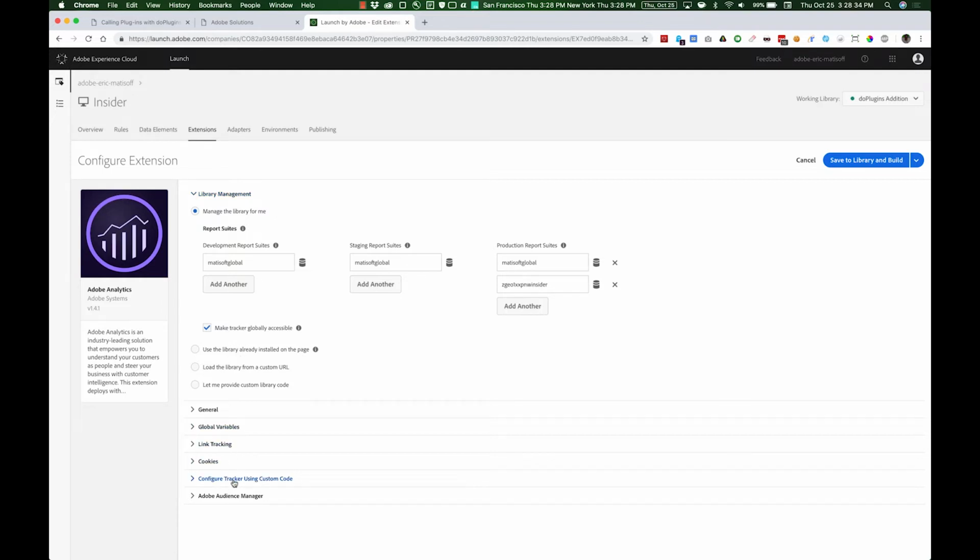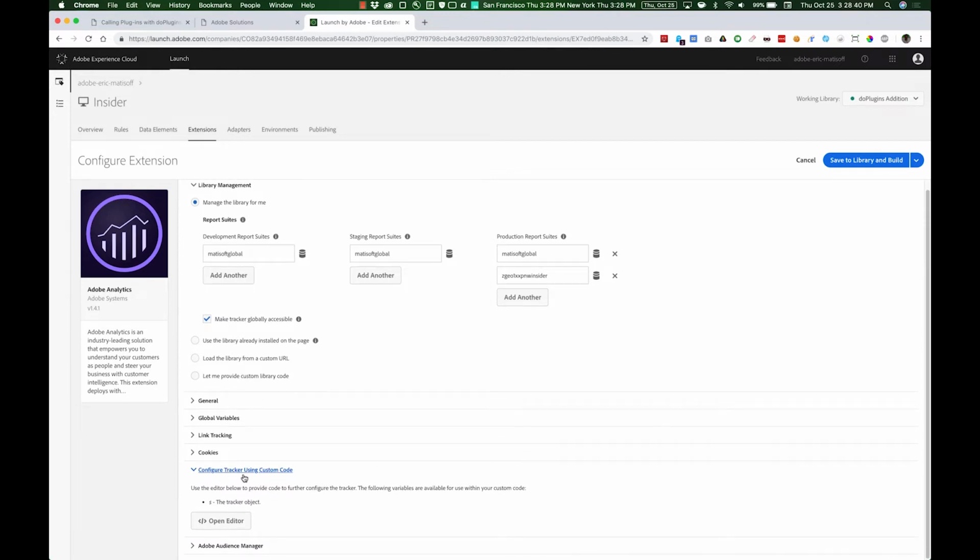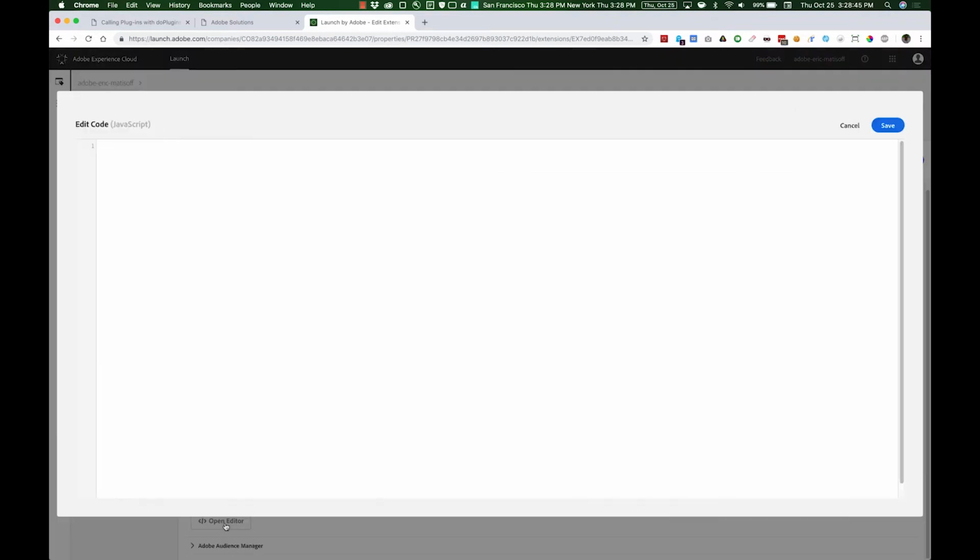So the place that we'll actually be doing that is within this accordion panel here within the extension called Configure Tracker Using Custom Code. When I pop open that editor, you can see it's currently blank. Now, this is a very useful place to add some additional code.